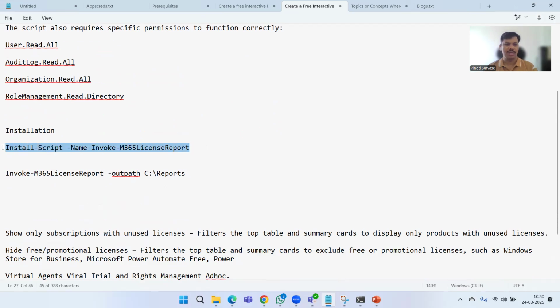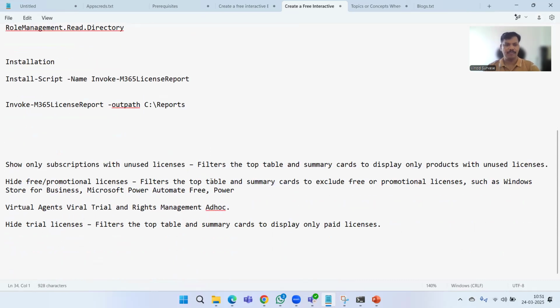This is the cmdlet where we are going to install the M365 license usage report module. And then this is the cmdlet which is going to export that report. This one is just for installing, because we are going to install this module. Once we have installed that module, we are going to call that module in order to export that report. And there are some features of how this report is going to be visible and what all it is going to provide us.